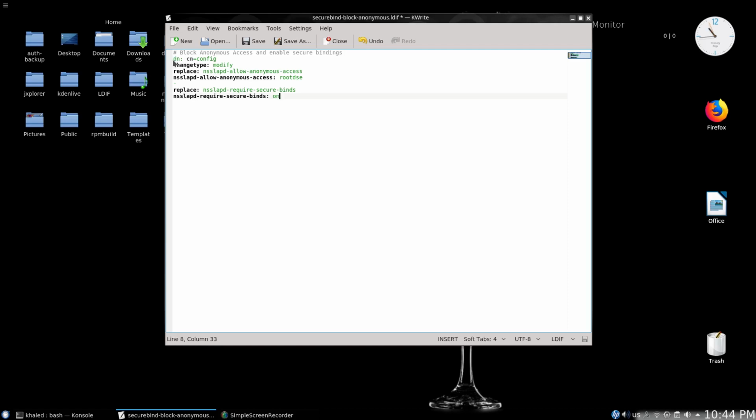Let's review the file. Distinguished name for the config entry, changetype modify, replace nsslapd-allow-anonymous-access, and we want to change the value of this attribute to become rootdse, and the second one is nsslapd-require-secure-binds, and the new value must be on. Then save.